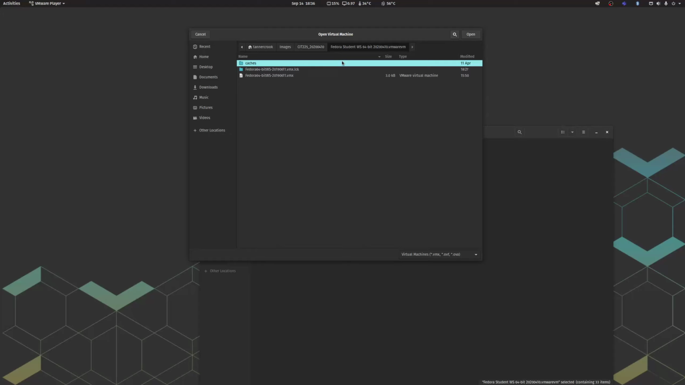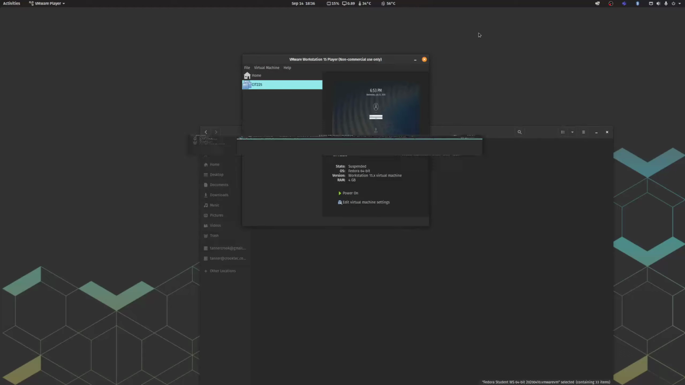Once we're inside here, you're going to see the .vmx file, and this is what we want to import. I'm going to click on that and say open, and you'll notice it puts my virtual machine right here, and we can start it and get going. It should be as simple as that: just finding that VMX file and opening it.